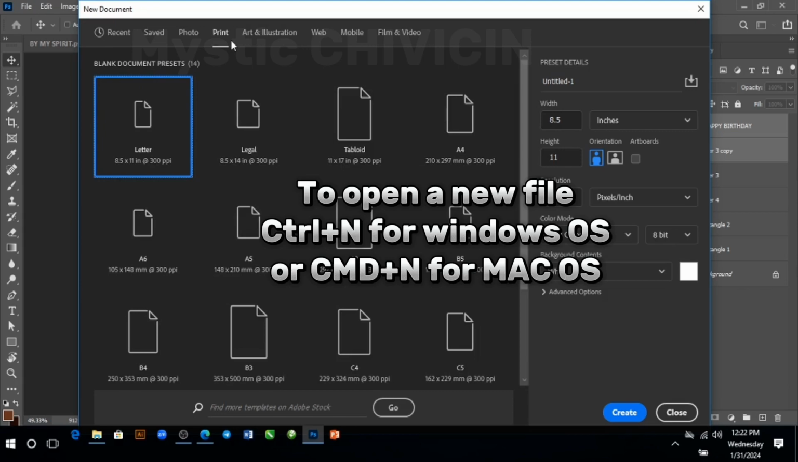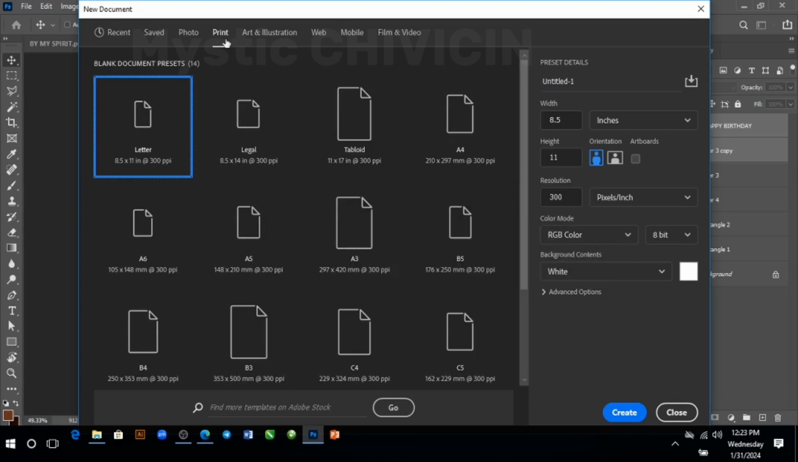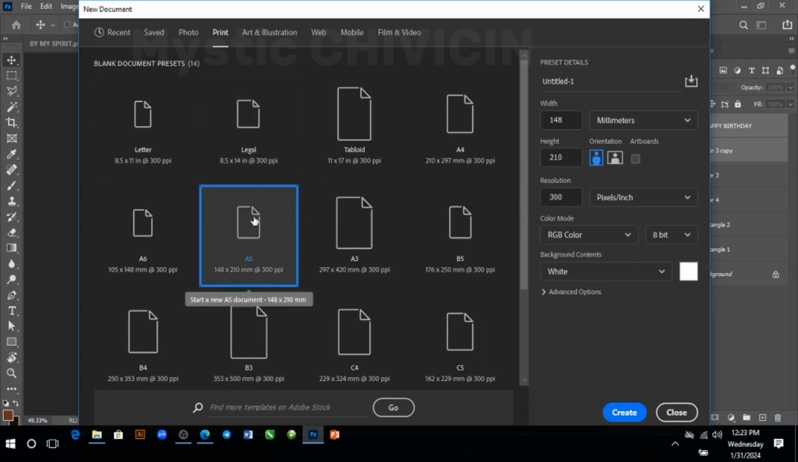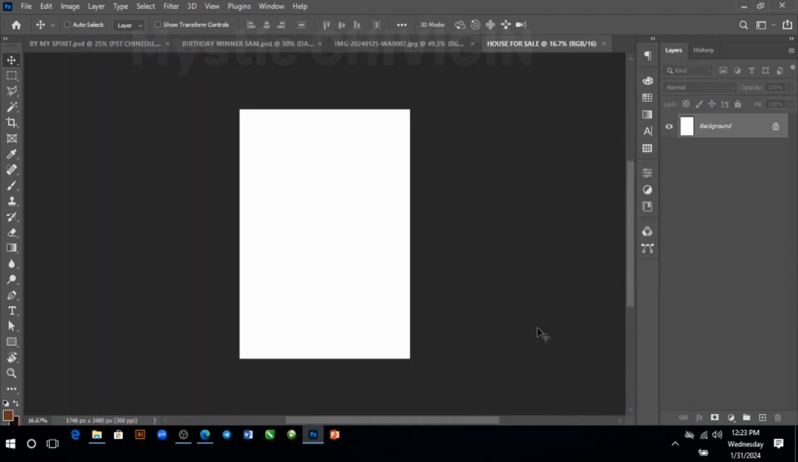Okay, first of all, we are going to open a new file. To do that, just press Ctrl plus N and go to print. Here we want to make the file an A5 document, so you go to print, click on A5, and put your file name. As you can see, the name of the work we are doing is house for sale. Just make sure all the settings are correct, then click on create. This is where we'll be working.